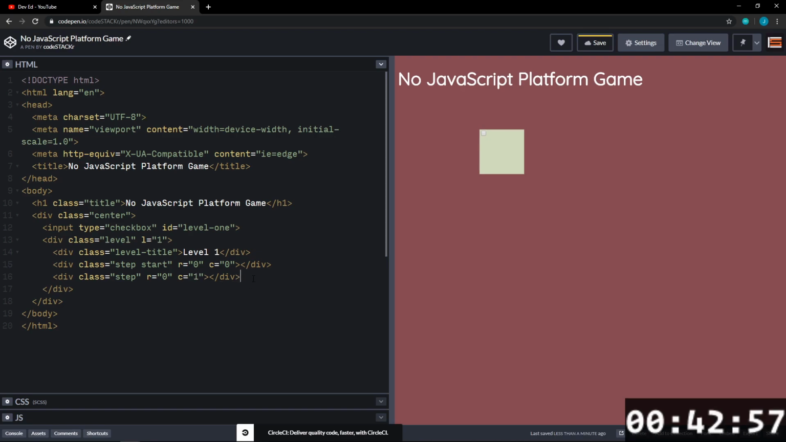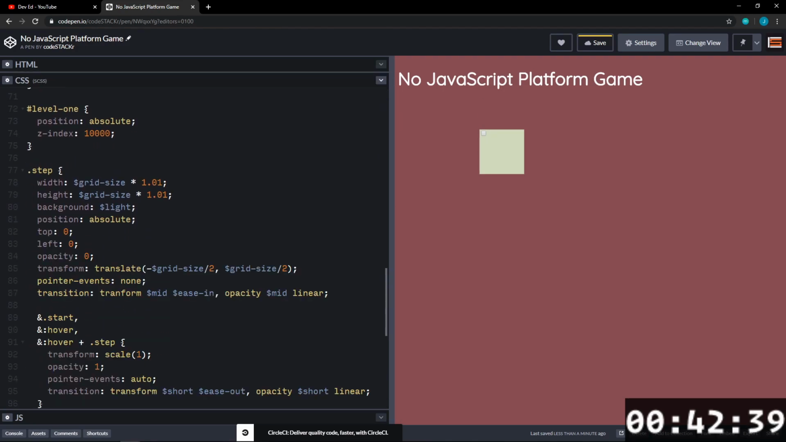And then let's just start with this. Okay, so here's our start. And you can see when we hover over it, it kind of does something weird. Okay, so let's go back to our CSS.